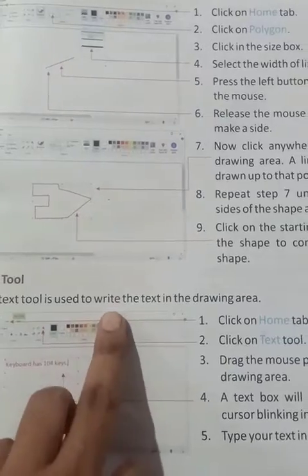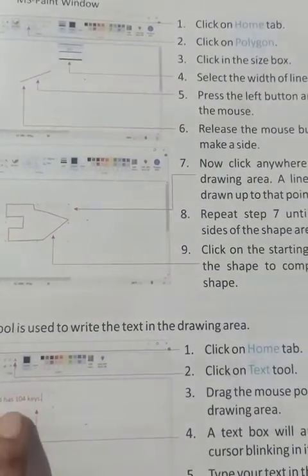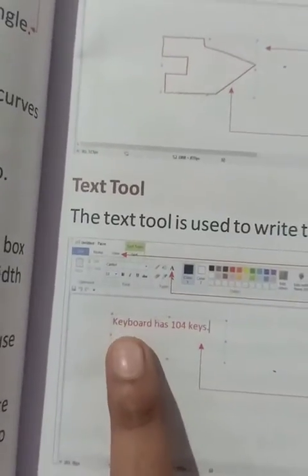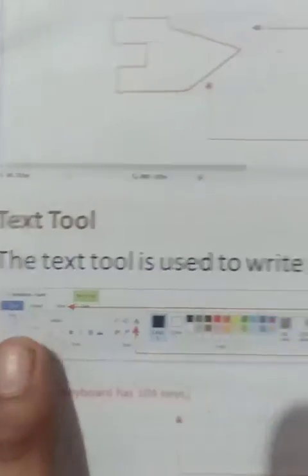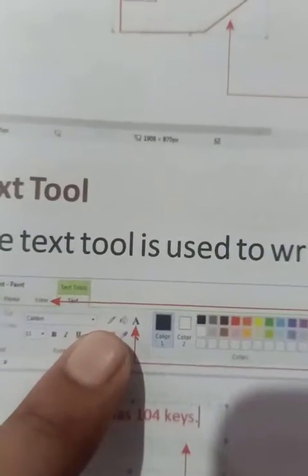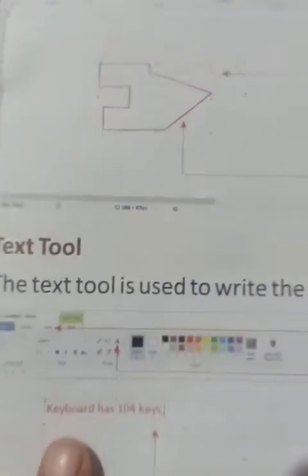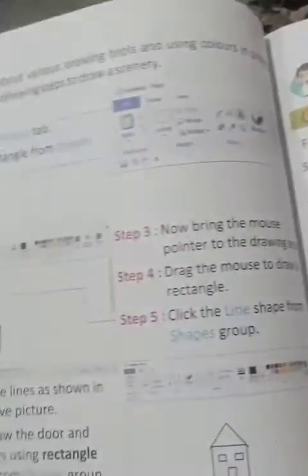Then next is the text tool. The text tool is used to write text in the drawing area. If we want to write anything in the drawing area, we can use the text tool. See, this is written here. How will we use it? First we will click on the home tab, then go to the text tool. This A which you are seeing is called the text tool. We will drag it in the drawing area and write whatever we want to write. Then come to the next page.